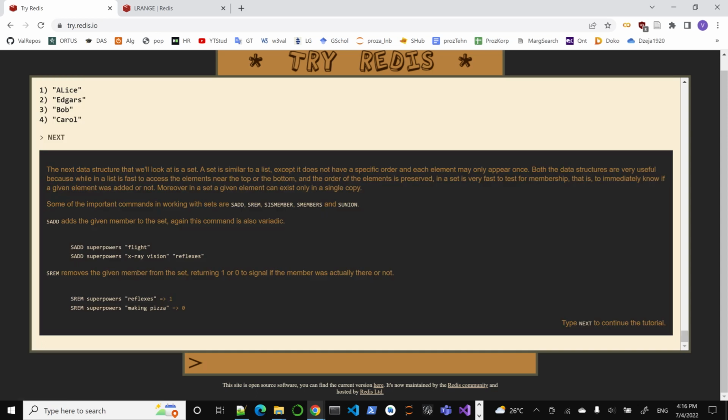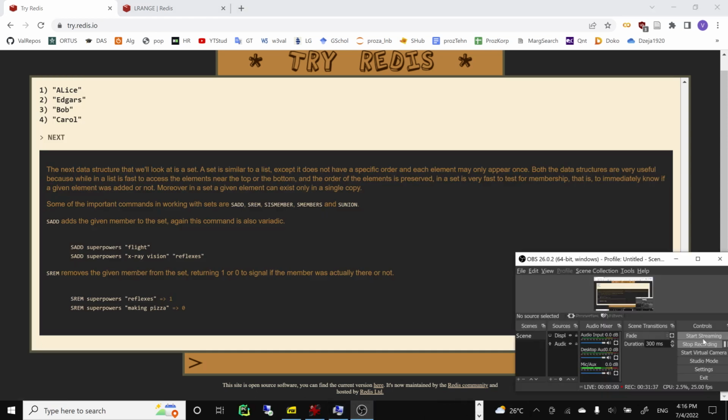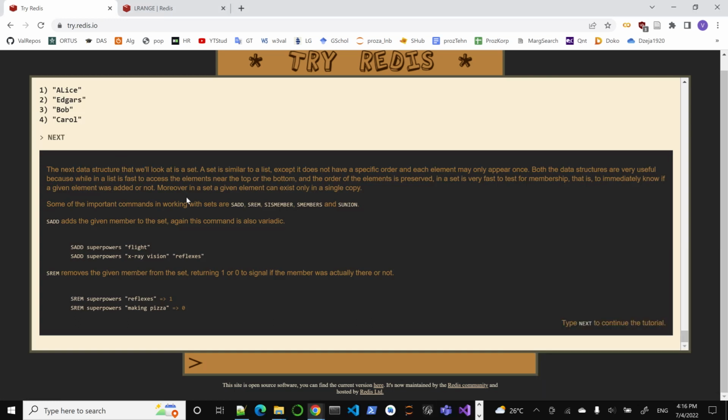Let's see how much time we have. I also want to do a technical part. So 32 minutes. And yes, we can add sets. We know sets as well. Remember, there is no order, and each element has to appear only once. Again, very similar to things we looked at in Scala in our data structures and collections. So a set, you have SADD superpowers flight. And again, there is no such thing as flight.